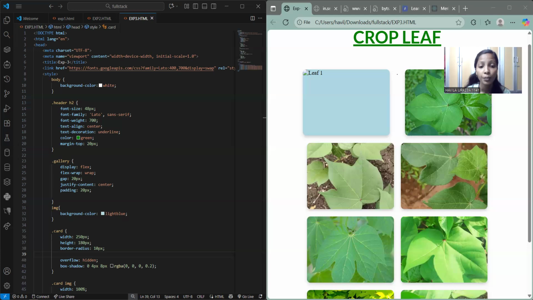Then the style block begins, which is internal CSS. All styles between the style tags will apply to the page. For the body, background-color is white, which sets the page background to white.